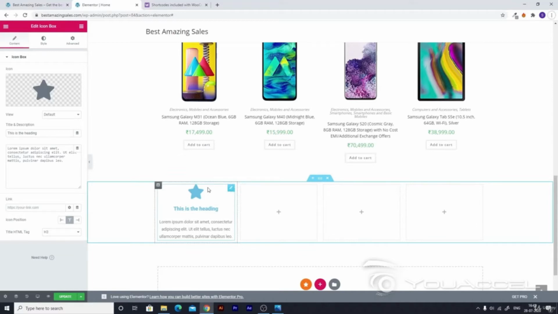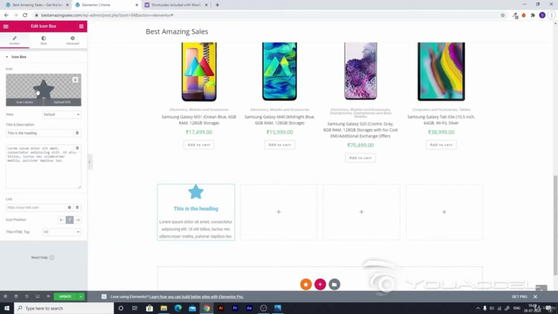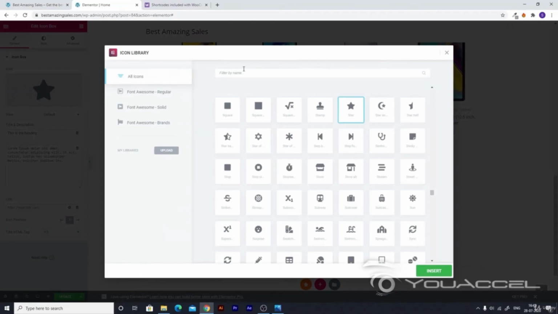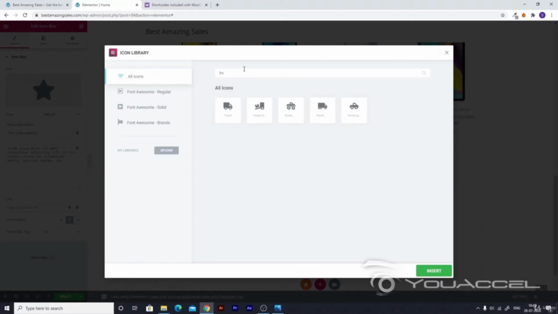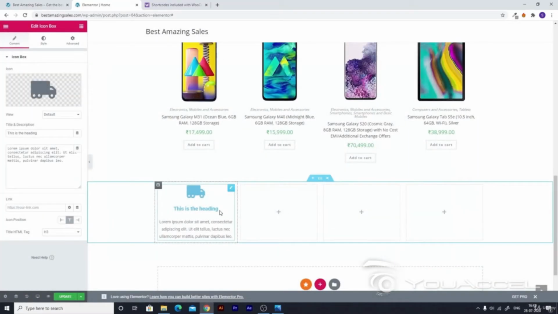Okay, now let's go ahead and add some icons which would describe what's written in the section. So first of all, what we are describing is the free shipping. So for that we can use something like a truck, and I think this truck would work. We would hit insert. Now you can see this truck, and below is the heading and then the sample text.